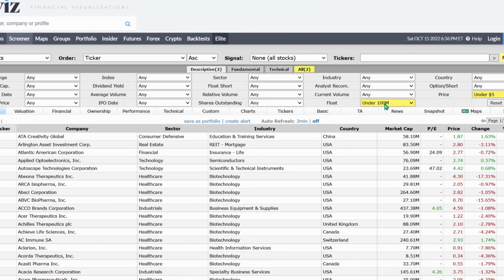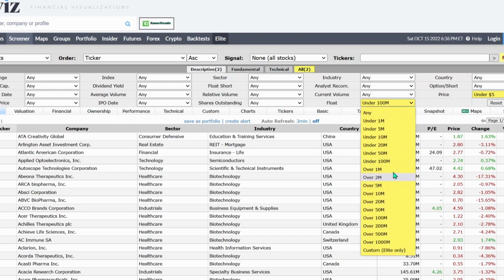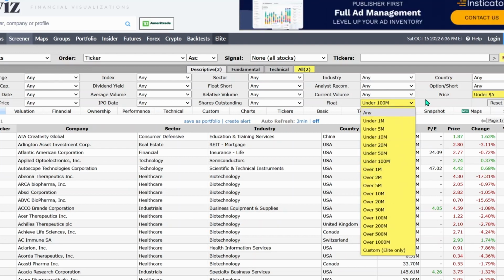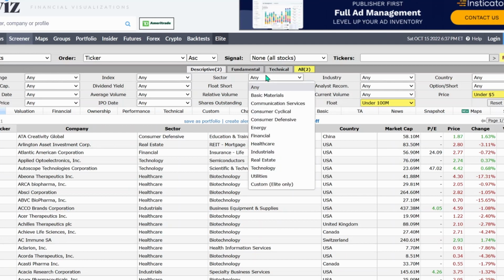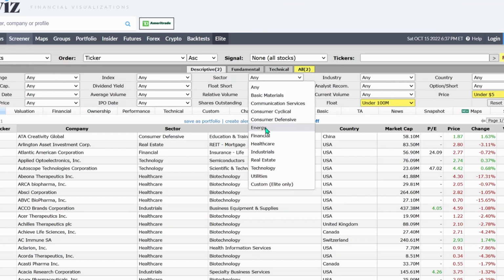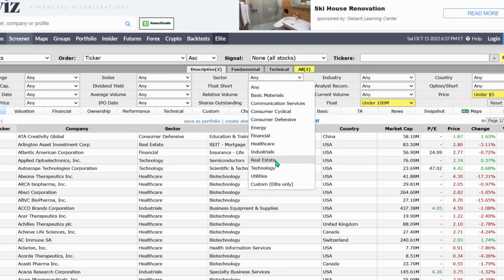If you do the free version, it doesn't really give you the option to go higher than that. You can see if you click, you do over and then under. So you are a little bit limited on the free version, where you get more flexibility on Thinkorswim. So you could put the float under 100 million, and then you can go as far as what sector they're in. So if you specifically want to look at energy stocks or financial stocks, real estate stocks.